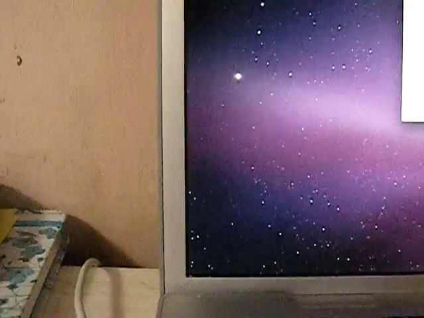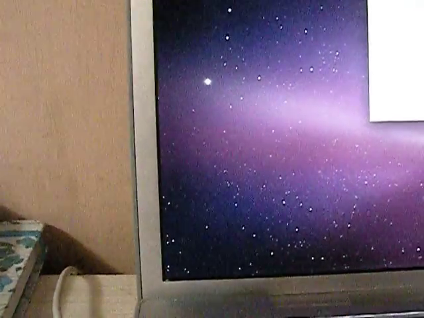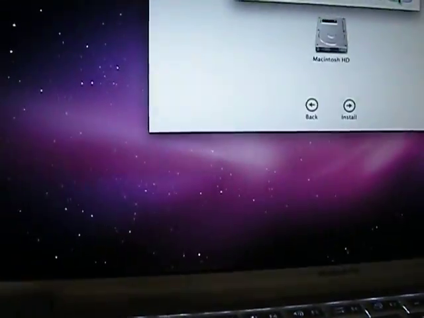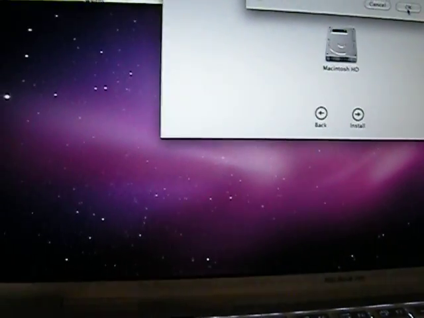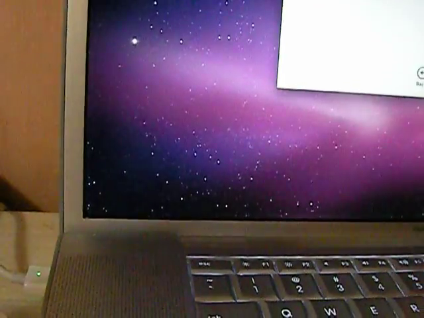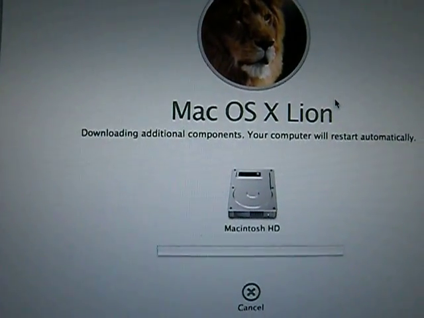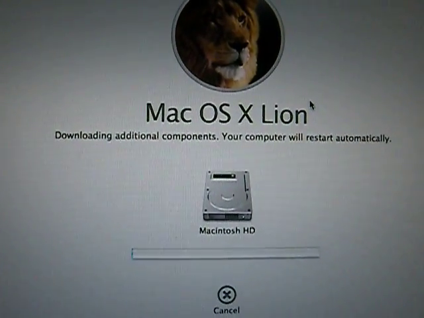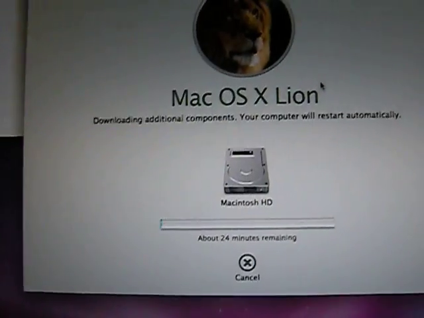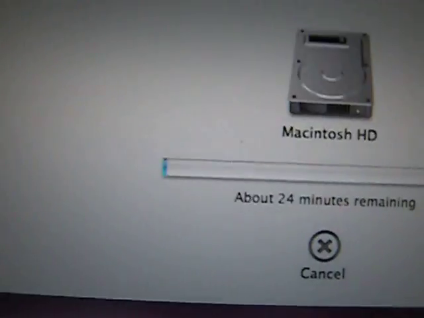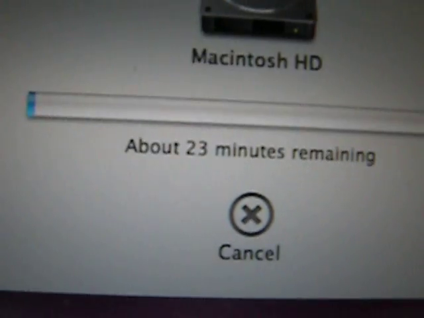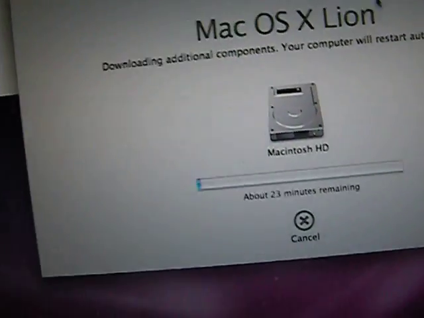Now it's going to ask me for my password. Not that I think anybody could guess my password. Oh, so that's wrong. There we go. Now, downloading additional components. Your computer will restart automatically. It says it's got about 24 minutes, well, 23 now, to do its thing.